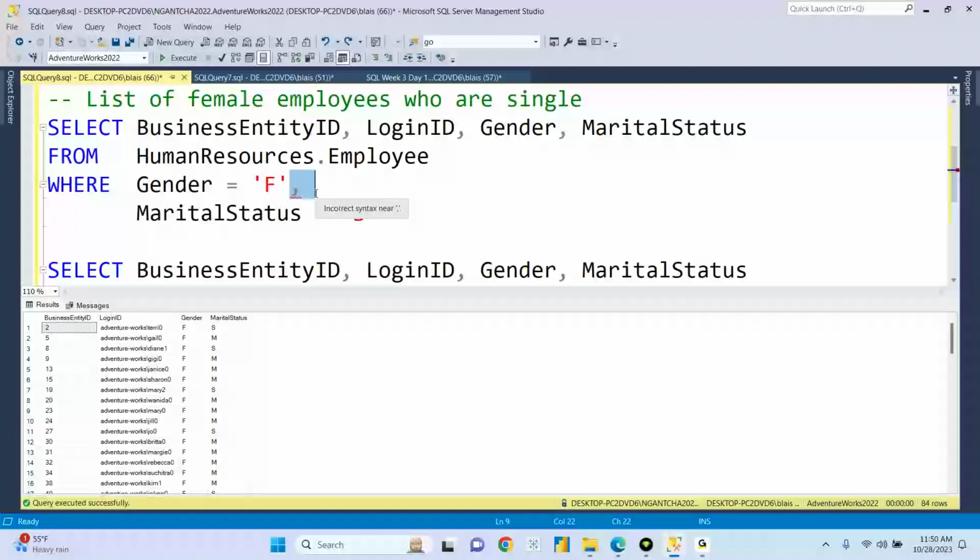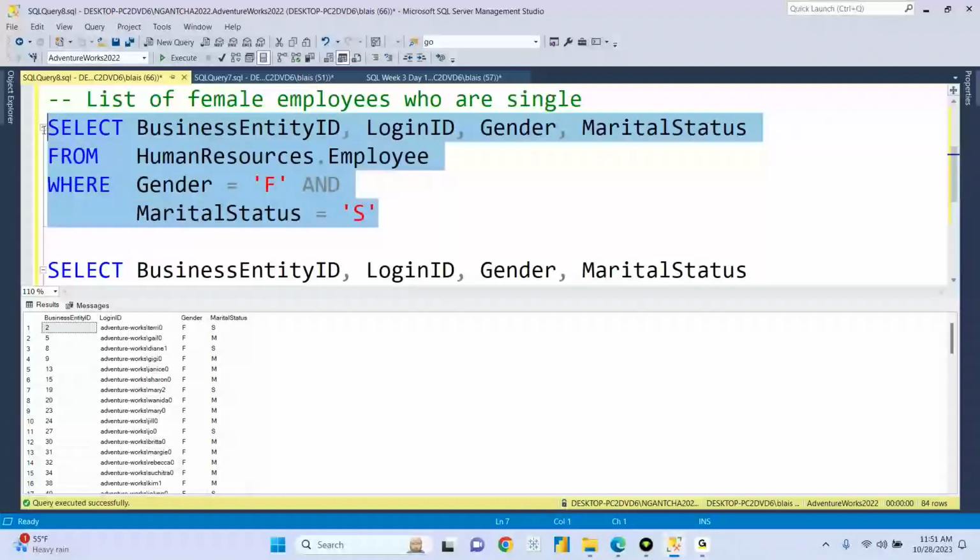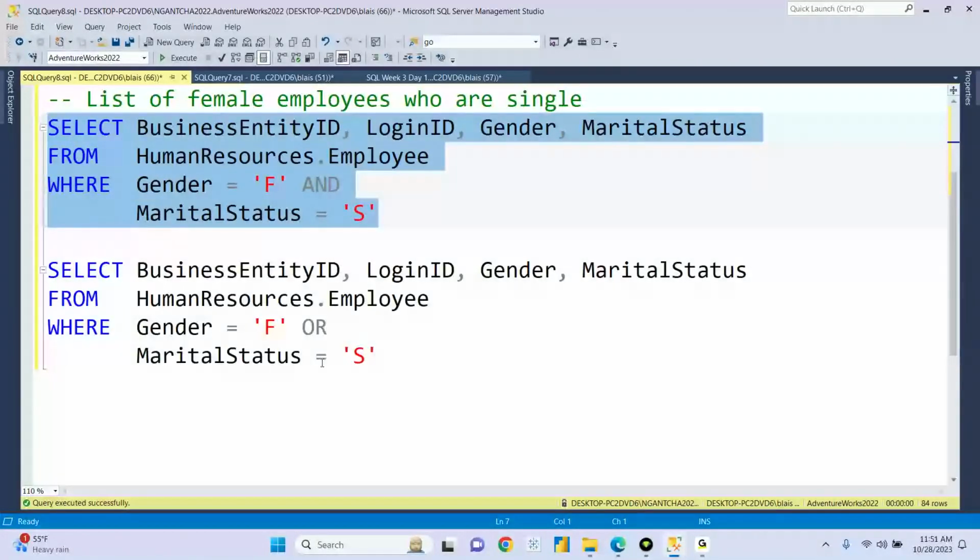The choice of the AND or the OR depends on the question. You have to read the question again and see, is the condition mandatory? List of female employees who are single. Yes, this condition is mandatory, and hence the AND is appropriate. So you're not going to be solving this question with this. Nope, you will solve it with this.